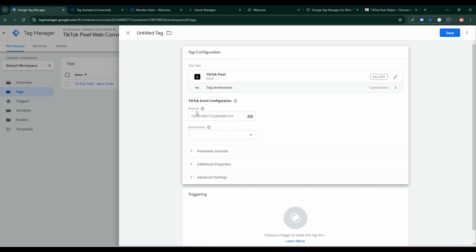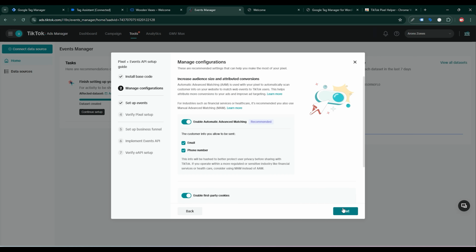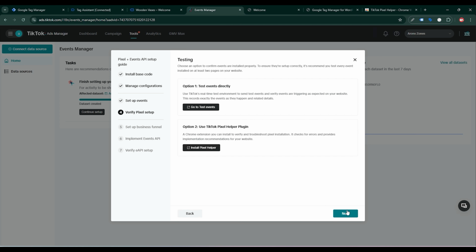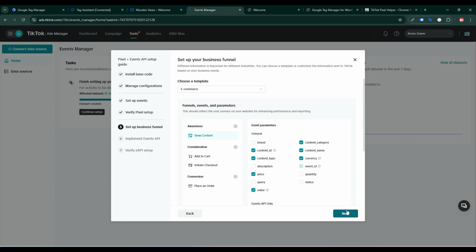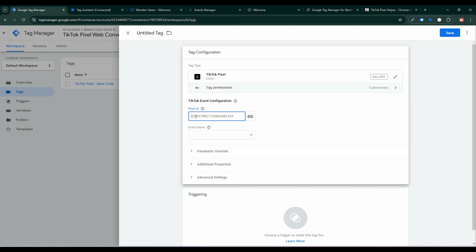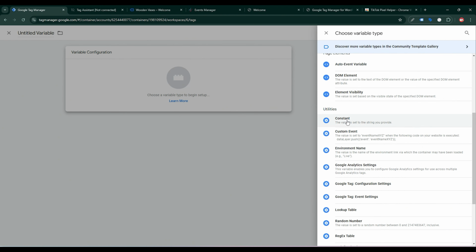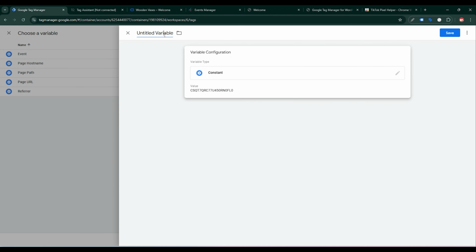I need a pixel ID, so again go back to your Event Manager, then click next, then again click next, then again click next, then again click here, then again click next, then copy this code. This is the pixel ID. Copy this pixel ID. I need this pixel ID many times for the add to cart event, purchase event, and initiate checkout event. So I will create a constant variable for the TikTok pixel ID. So find constant, then paste here the TikTok pixel ID, then give this variable the name TikTok pixel ID, then click save.